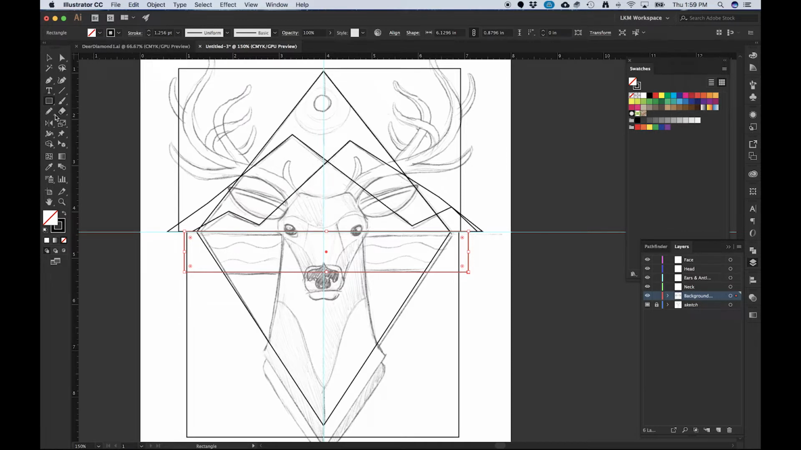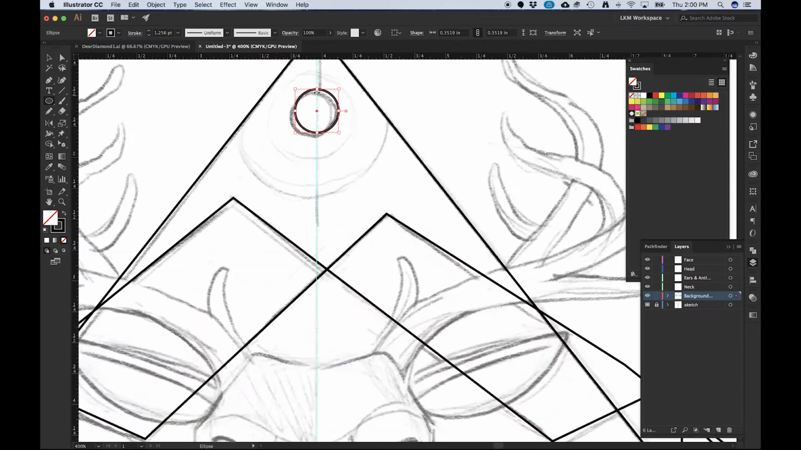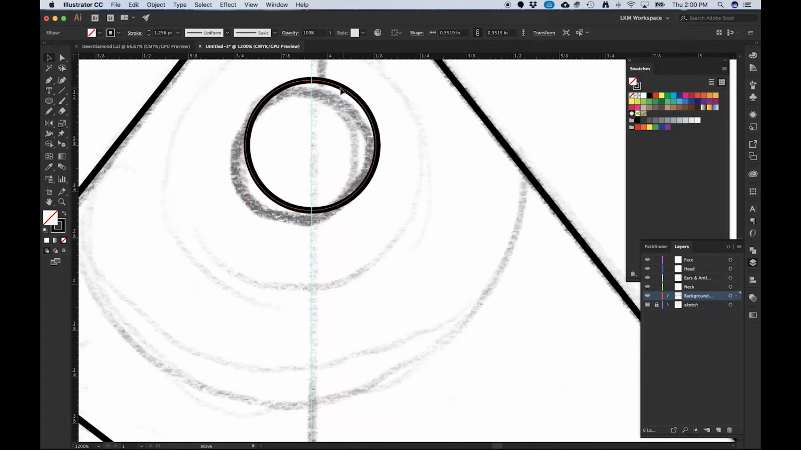Same with the sun. For now, I'm just going to get the actual sun itself. So I'm going to hold down shift because I want to constrain my proportions, click and drag, and get it drawn on there. I want to, again, make sure I'm using my guideline to make sure it's sitting right there on that center vertical line.